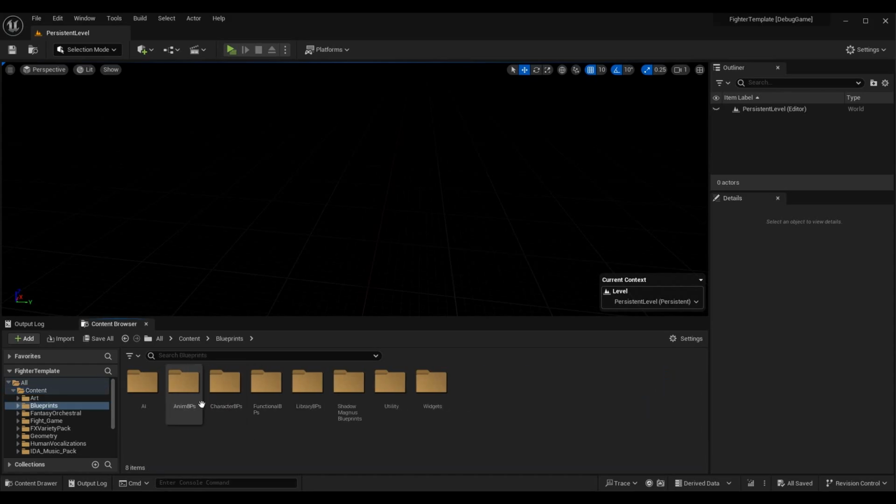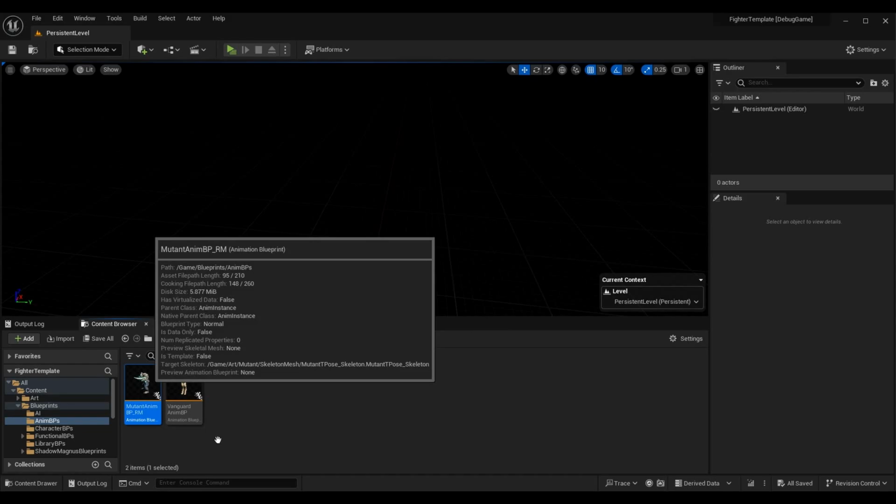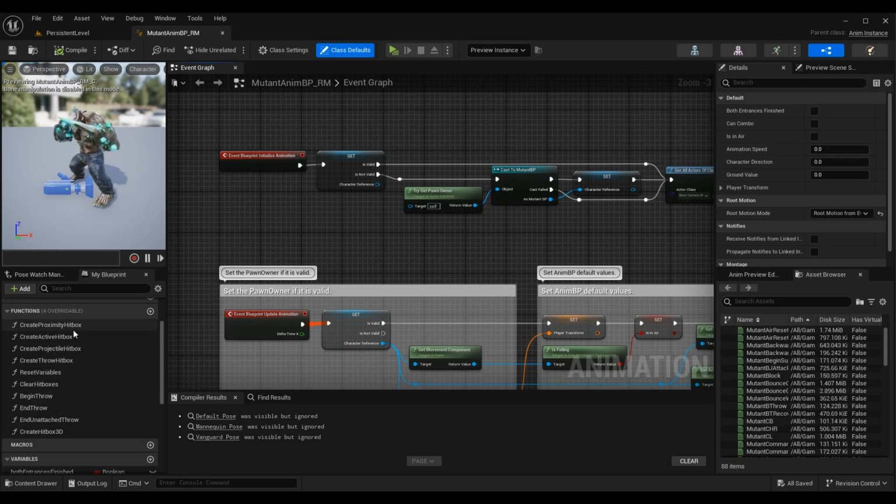So we need to go to the animation blueprint for all of our characters really, but let's just do it for one character, and I'm going to go to my mutant animBP, root motion. In the animation blueprint, we have these functions for creating different types of hitboxes, such as proximity, active, projectile, and throw. I've added a new one called create hitbox 3D for today's episode.